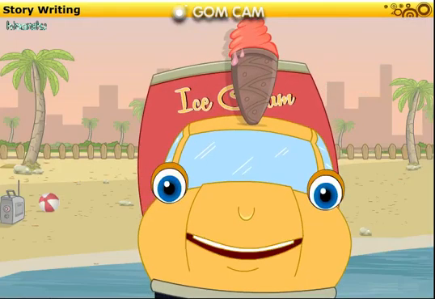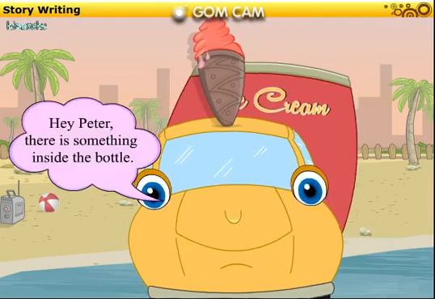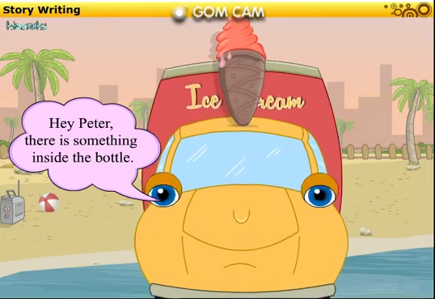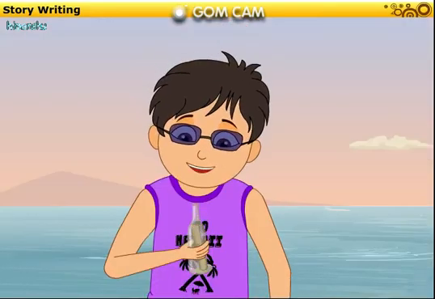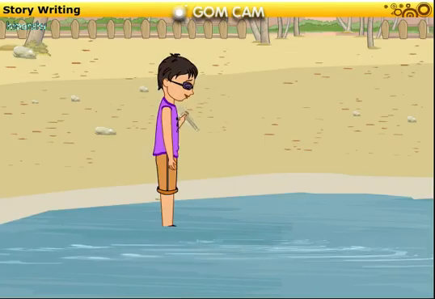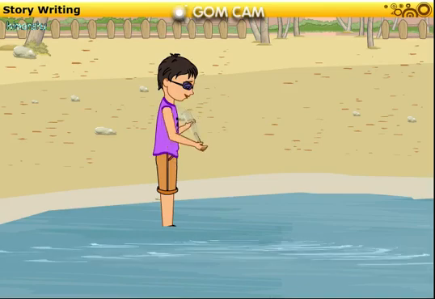Looking at the bottle, Sam says, "Hey, Peter, there is something inside the bottle." On opening the bottle, Peter sees a small scroll inside it. He removes the scroll and opens it.